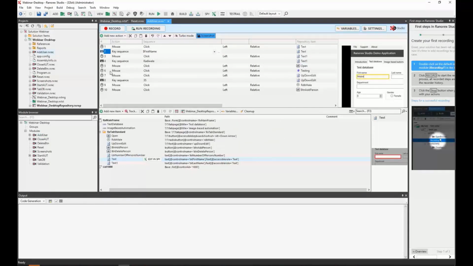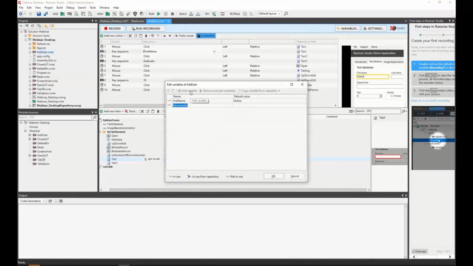Now, if you have a lot of values to click on and you don't want to hunt and peck through all these rows, go ahead and click the variables button. Add variable. Last name. I'll keep it short for purposes of this demonstration. We'll say age, 35. Say gender, male, and then finally category or department. And I'll say testing. Okay.